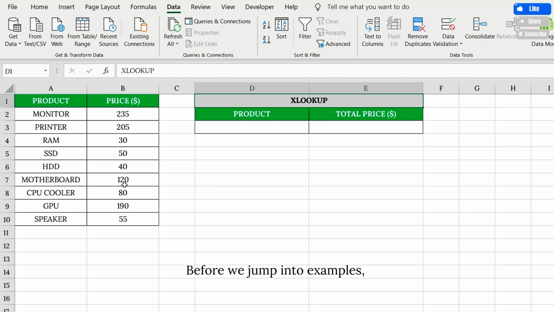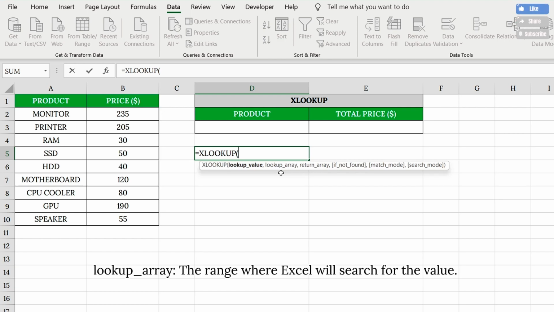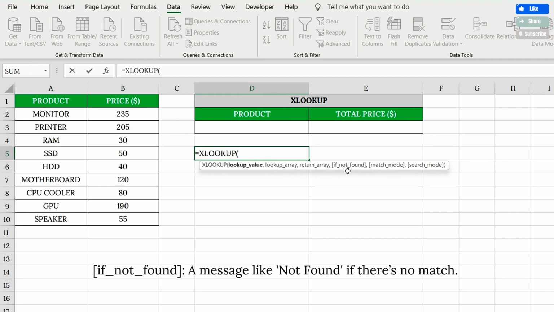Before we jump into examples, here's the XLOOKUP syntax. Don't worry, it's simpler than it sounds. Here's what this part means. Lookup value: the value you are looking for. Lookup array: the range where Excel will search for the value. Return array: the range from which you want Excel to pull the result. Other arguments are optional. If not found, a message like "not found" if there's no match.